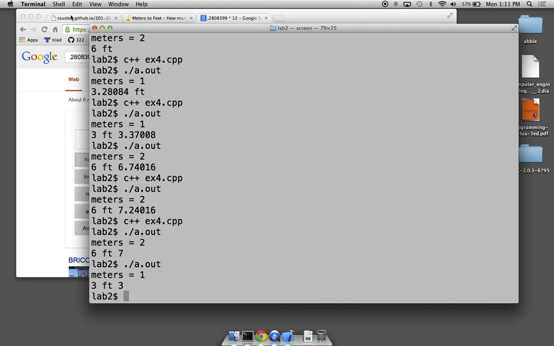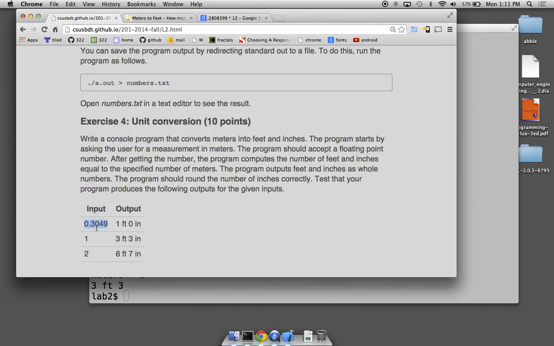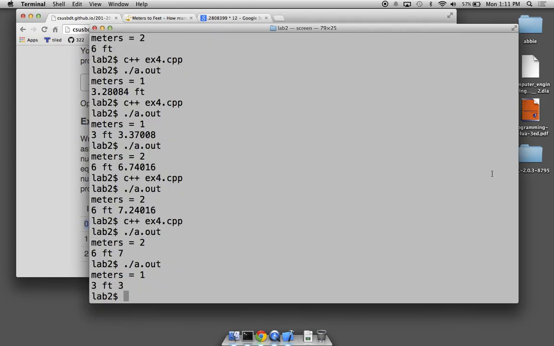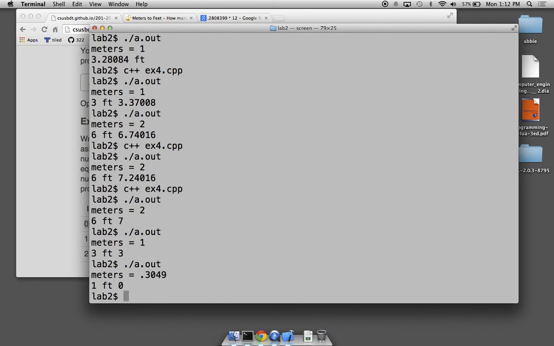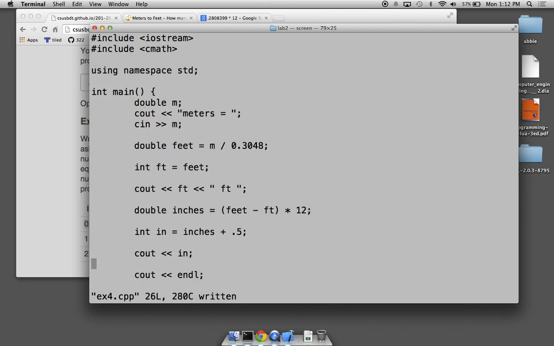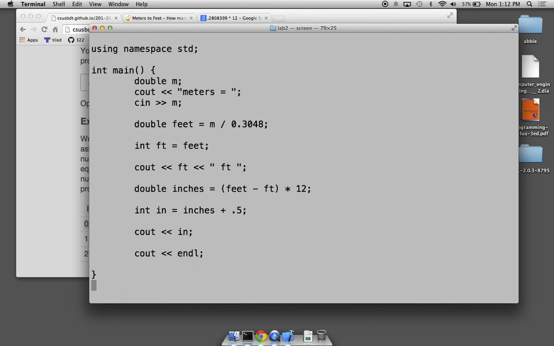Let's do the final test. The input, 3.3049. 0.3049. 1 foot 0 inches. We got it. Was that hard? Tricky, huh? A little tricky. It's very tricky, but this is the hardest in this lab, okay? But you need to think about this, play with it, get this.